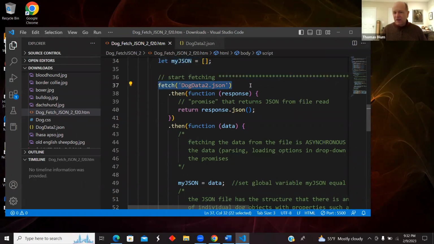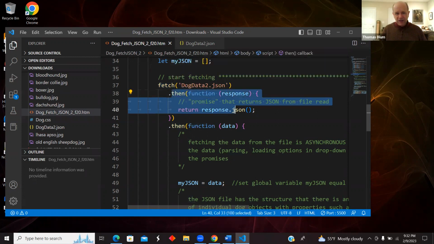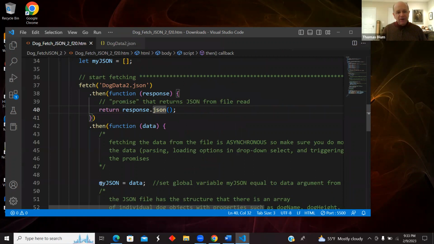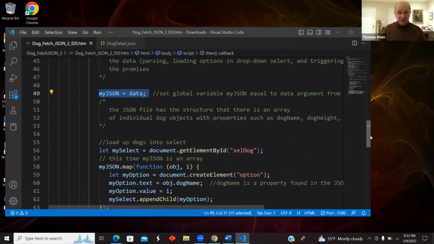I'm fetching the dogdata2.json file again, and so I'm going out to get that resource. When I get that resource, all I really want is the JSON from it. So again, not simply the text, but the JSON, so that we're forcing it to understand that what's coming in is JSON, and to understand that JSON structure. Let me close up my Explorer. So now I've set the global my JSON equal to data, and they were both arrays.